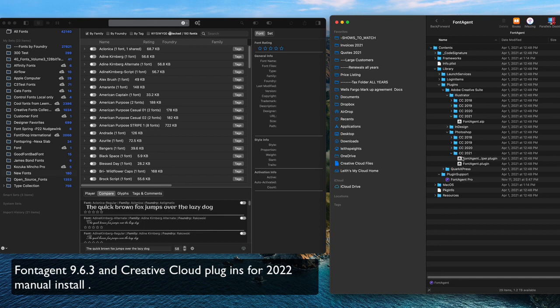Now, in some instances, if you're running an M1 Mac, you will not need to install an InDesign plugin. It will work and activate the fonts correctly. That will be explained in another video.